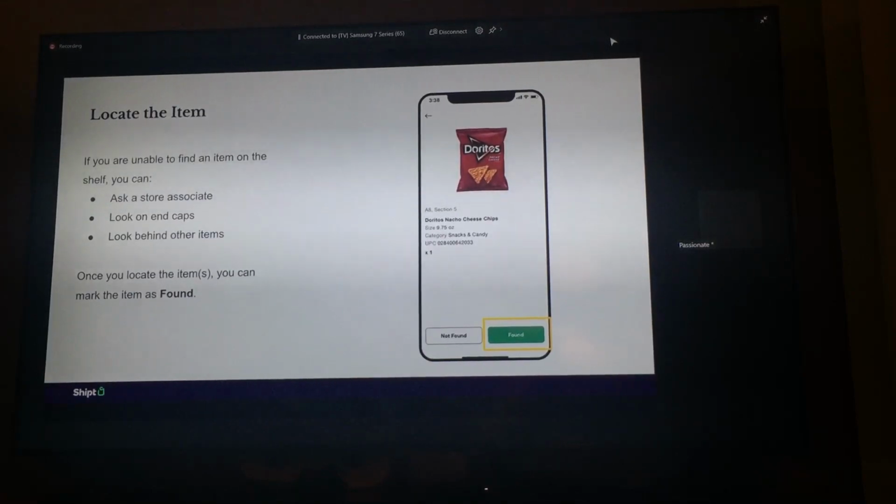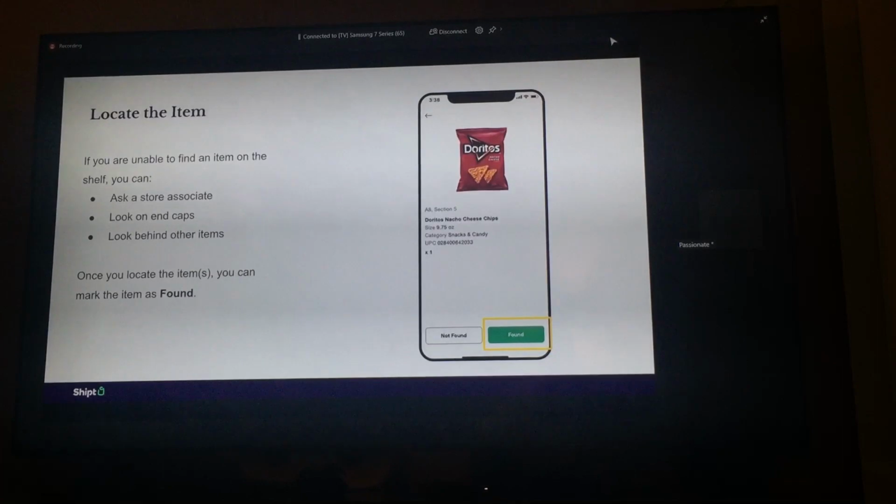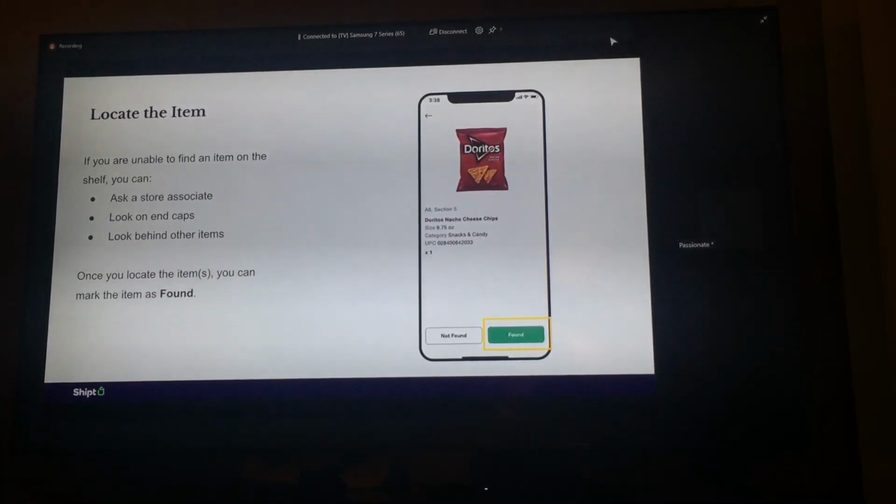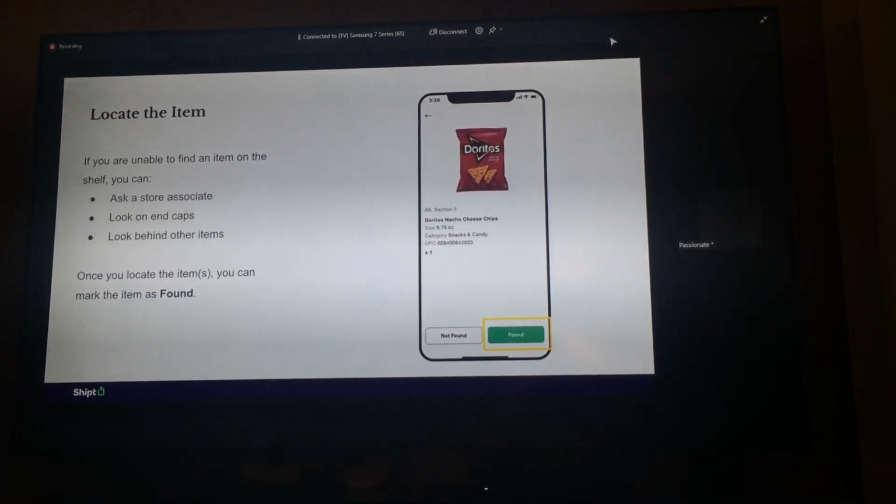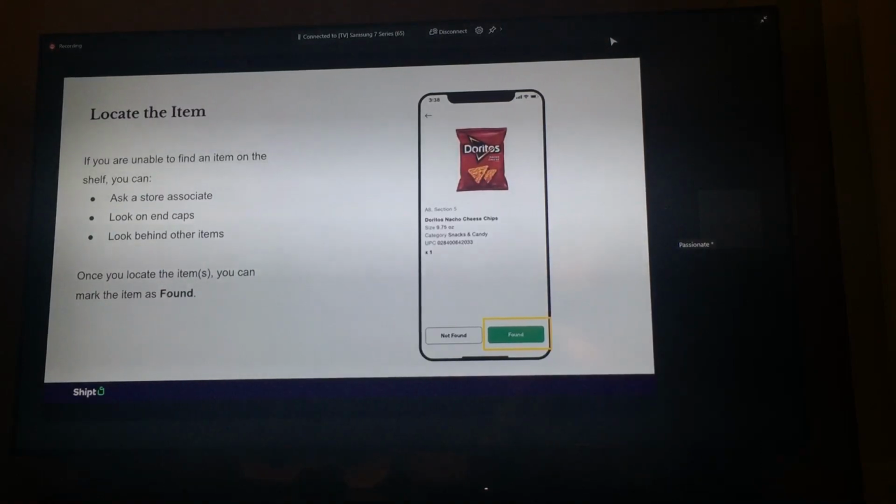But if for any reason you are unable to find the item on the shelf, you can consider asking a store associate for help. Many shoppers make it a point to learn the store associates' names as well and get to know them. Store associates tend to be such a big part of each shipped order, so getting to know them can be very beneficial for you.